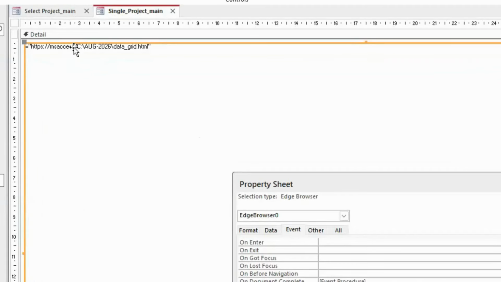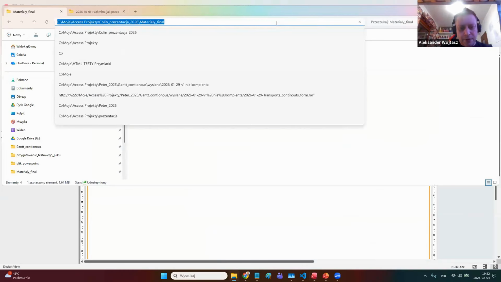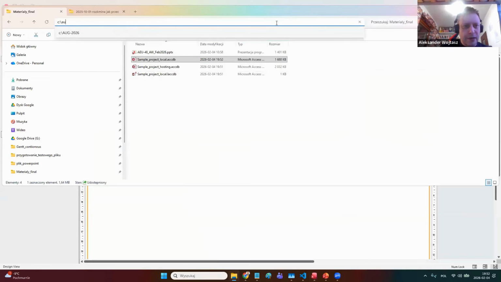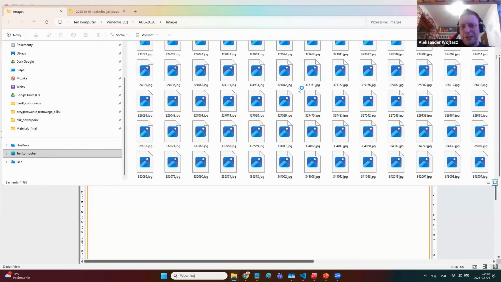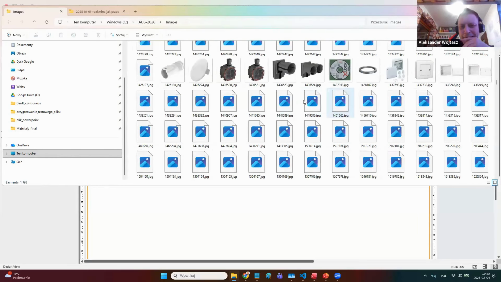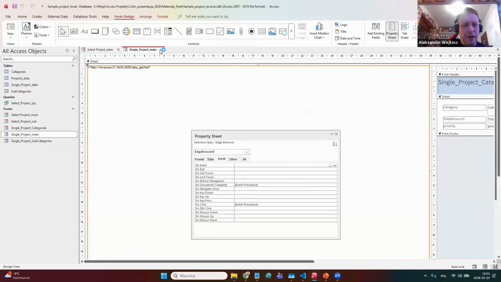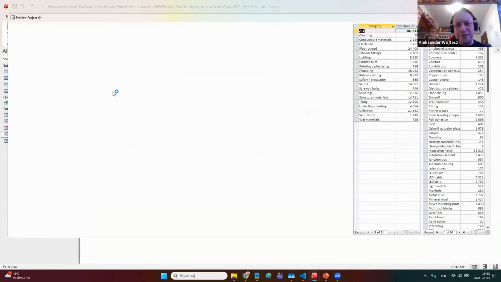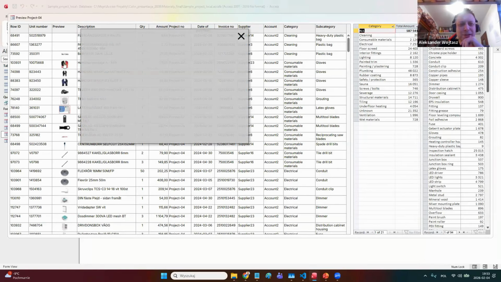The document is no longer hosted from HTTP hosting, but it is MS Access on the C drive. I will maybe go to that folder, Access User Group 2026, and we see our three files and images, which are just the images, a lot of them. But more or less, this is the way such a project implementation and bi-directional communication with an HTML document can be made.